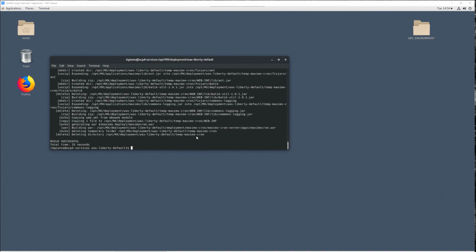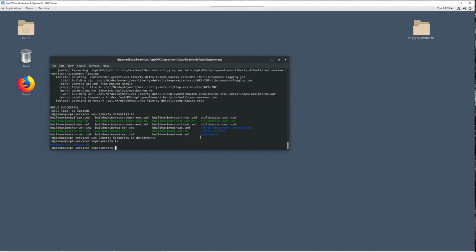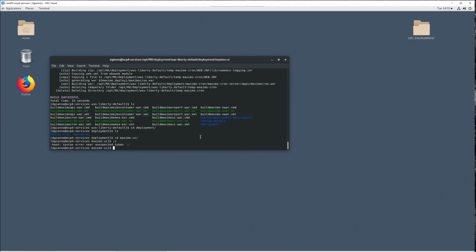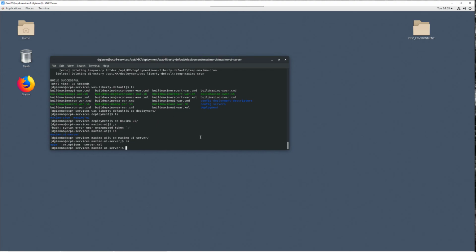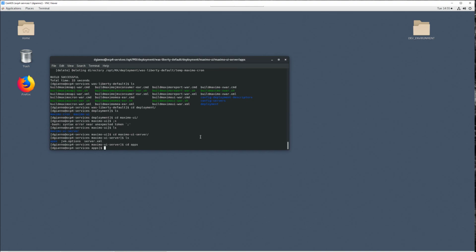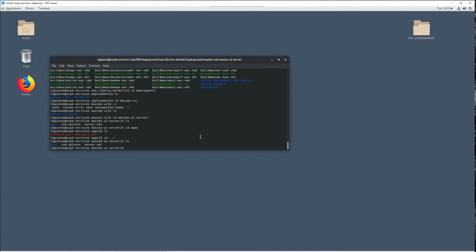workload has been built. So now, you'll see that there's a deployment folder. If we go into the deployment folder, we'll see two folders under there, both corresponding to the given workloads that I created. If I go under the Maximo UI, you'll see that I have a couple things. I have a folder called apps, and under that apps folder, I have my two war files, as well as my server XML and JVM options that it pulled from that config servers folder.